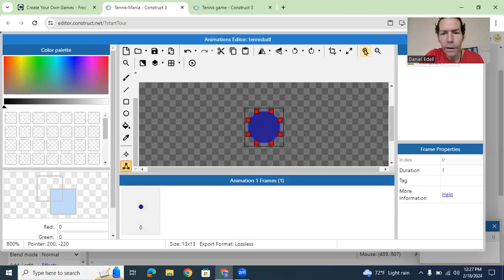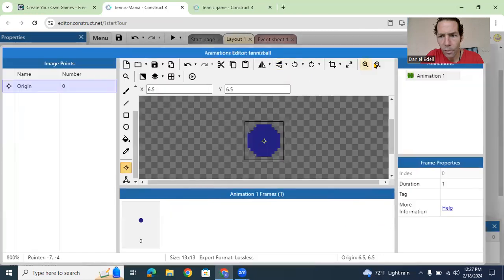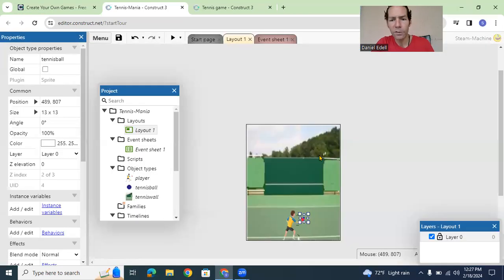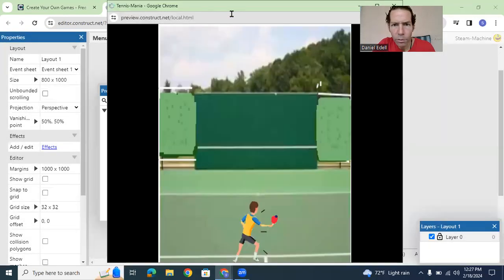Okay, no, it's fine. So tennis ball looks good. Image point, put it right there and looks good. Okay, so we have that. Let me close that. There's no animations or anything. Okay, so let me hit play, see how it's looking so far.